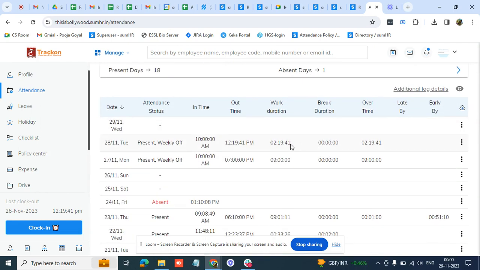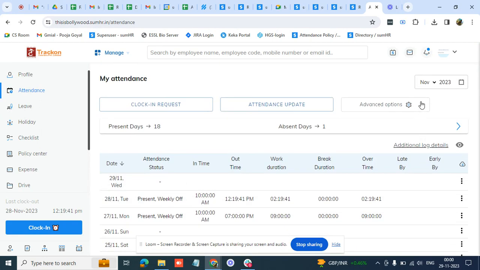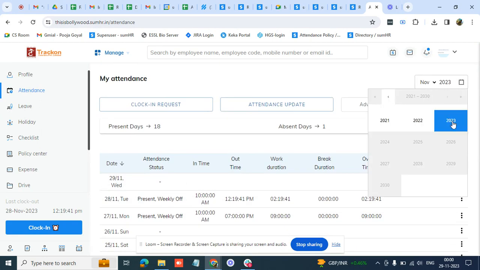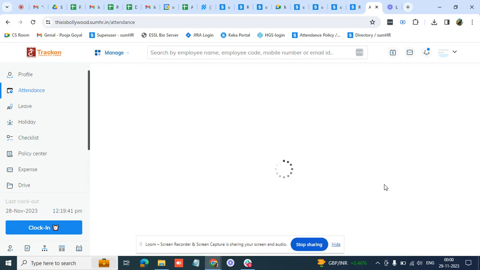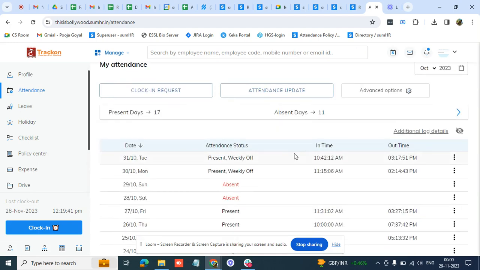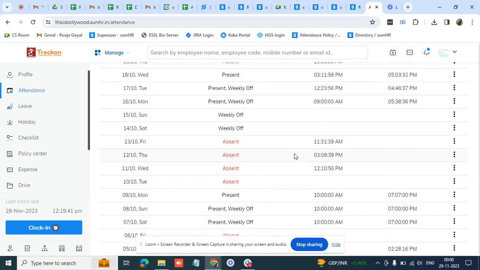So what's your total work duration, break duration, overtime, what is a late mark, early by how many minutes. So all this is visible. This is how you can check your attendance. You can also switch the month. If you want to see this for the last month, go to the calendar year, select the last month, and then you'll be able to see the attendance for the last month.